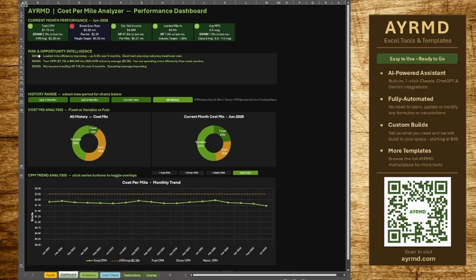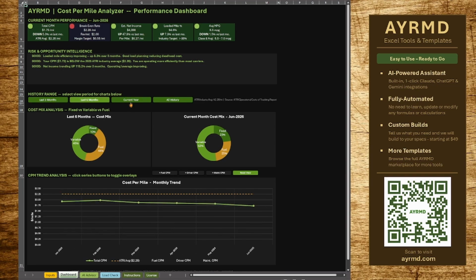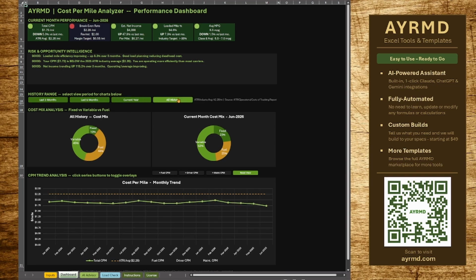The donut charts in the middle of the screen provide a quick breakdown of your fixed and variable costs along with fuel. There are 4 buttons right above the donut charts that allow you to select which time frame you want to look at. The last 3 months, the last 6 months, the current year, or all history. The donuts will show by default the current month. So any month you are actively in, you will always see that. The history will give you the prior information based on the time frame that you selected.